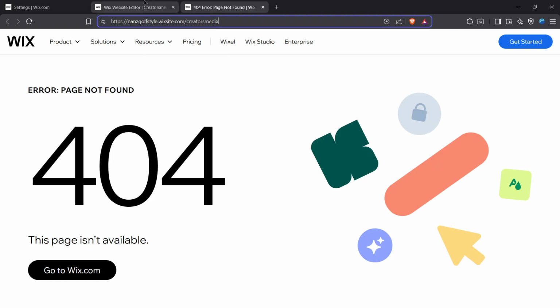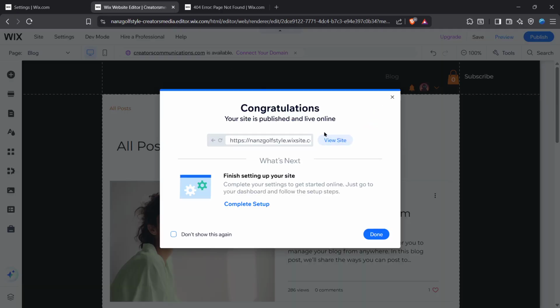And that's it. You can now share this URL anywhere you want. Paste it into an email to send to friends or family, share it on social media, add it to your email signature, or anywhere else you want people to find your site. Anyone who clicks that link will be taken straight to your live website.